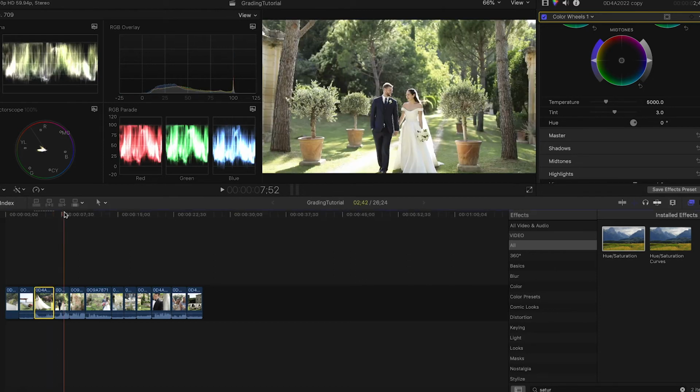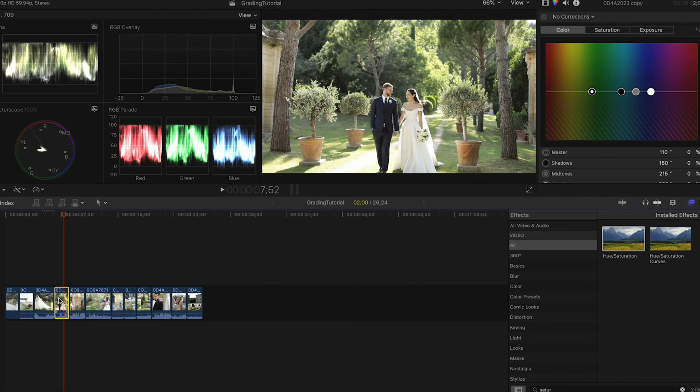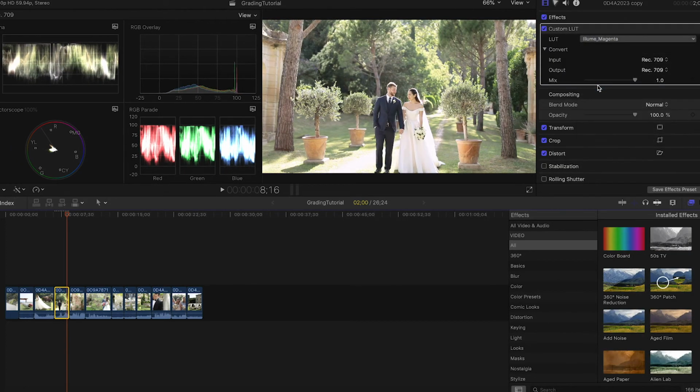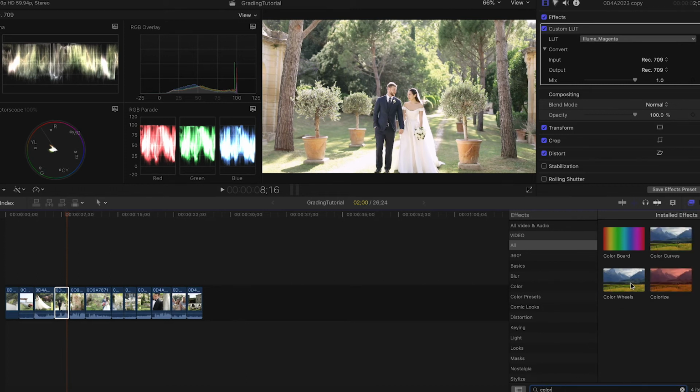Here's one more, same couple and same venue, and we're also running into the same issues. So I'm going to go ahead and also select Illume Magenta for this one. Skin tone's looking so much better. And then let's go ahead and grab our color wheels.